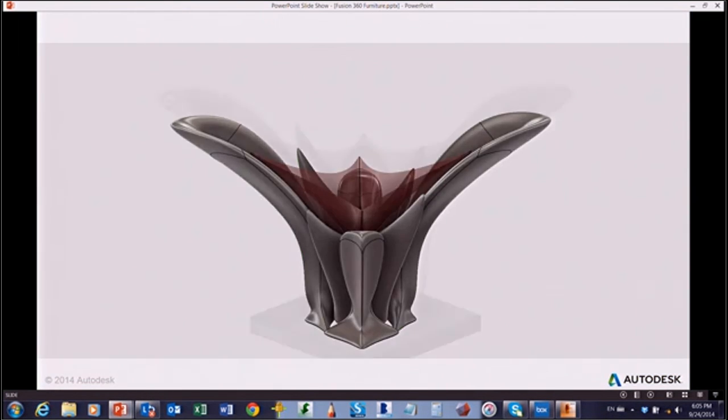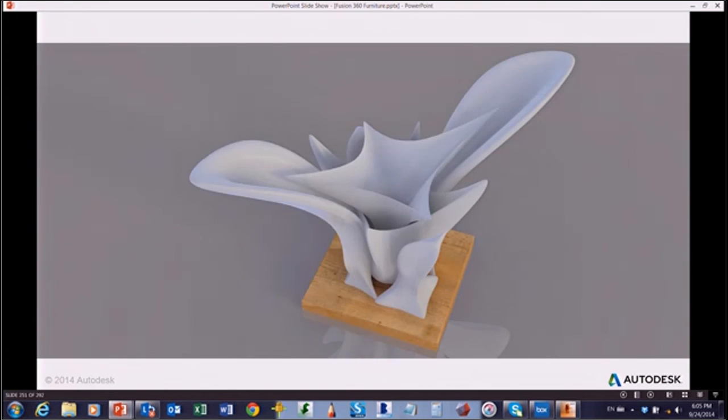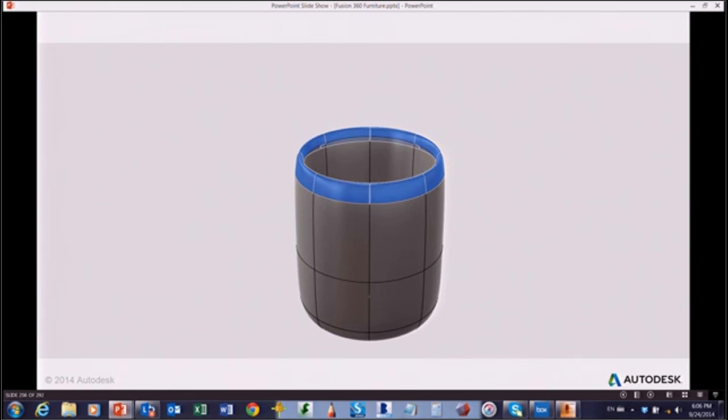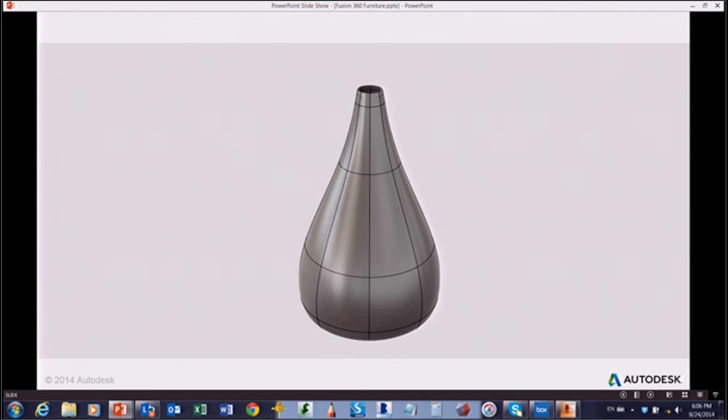So again, in Fusion, you guys did this today, sculpting. You can make all of these complex shapes really quickly. And here's that lighting example I wanted to show you, and then we're done. So I can sculpt this in Fusion.